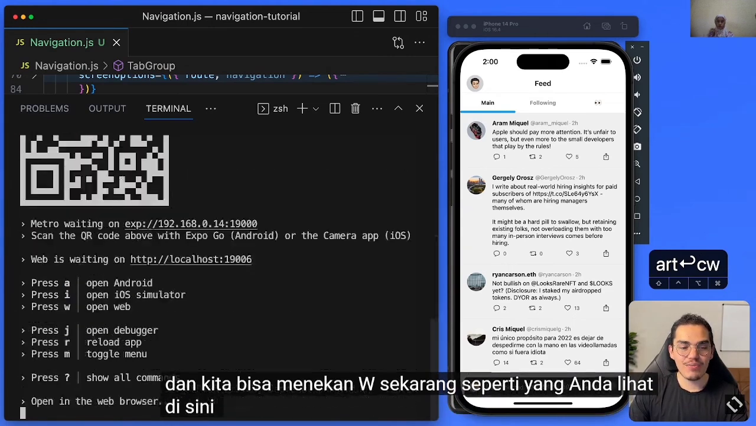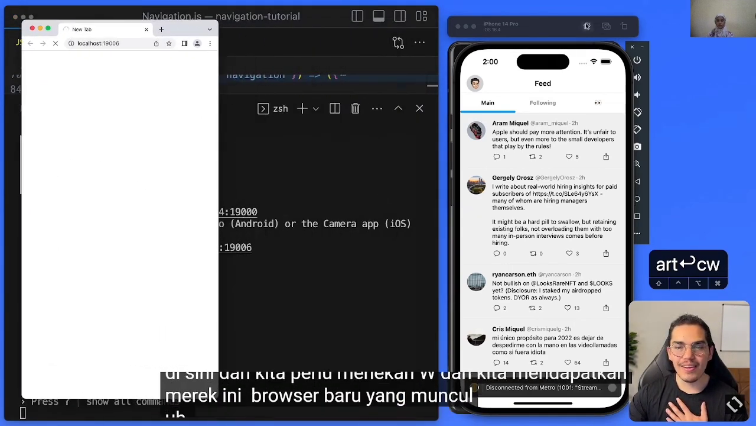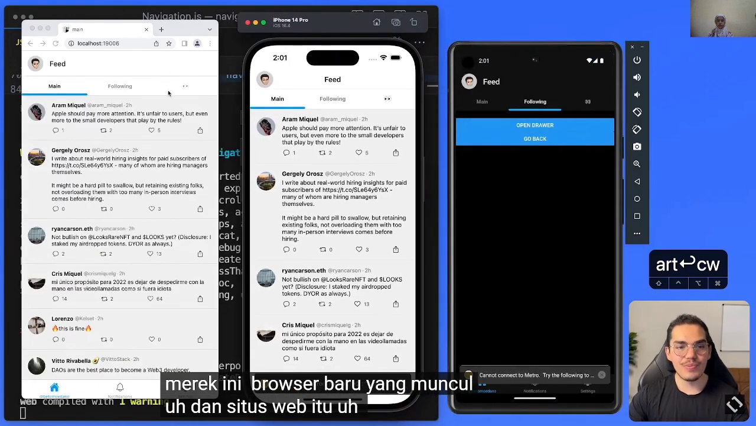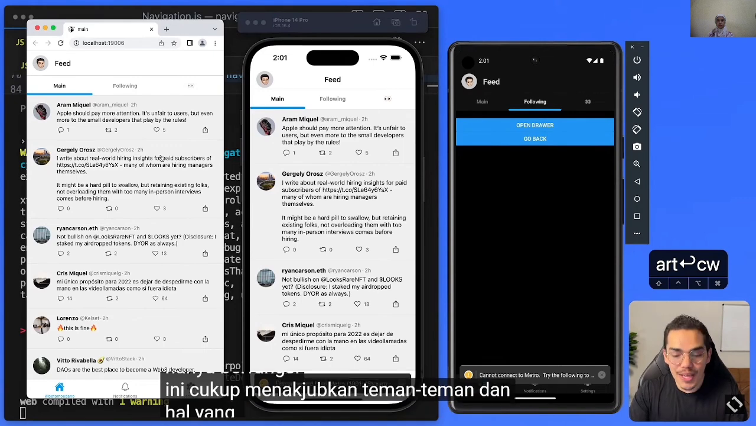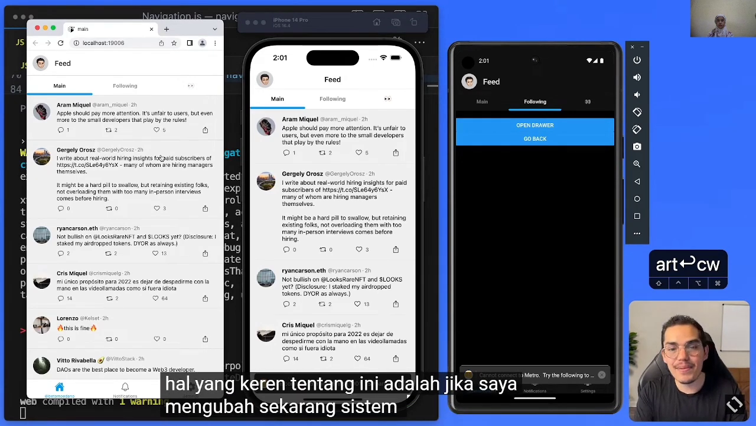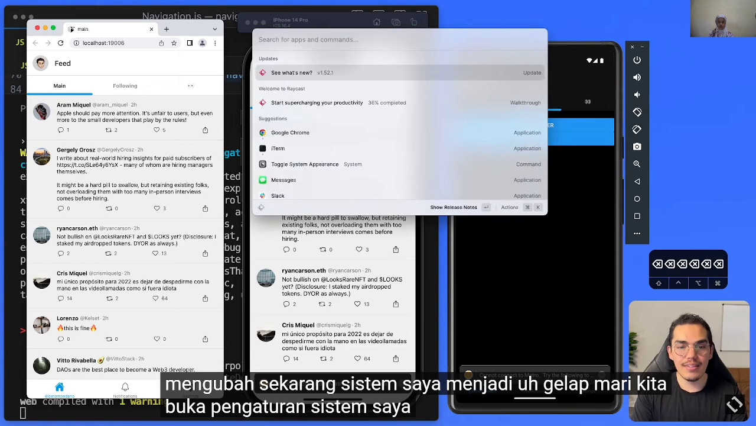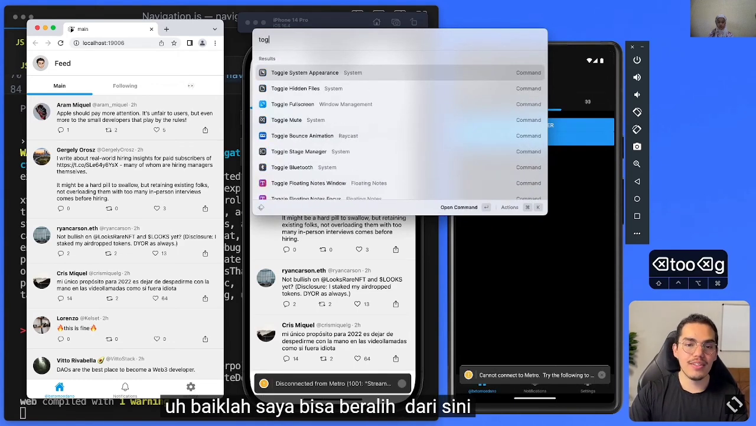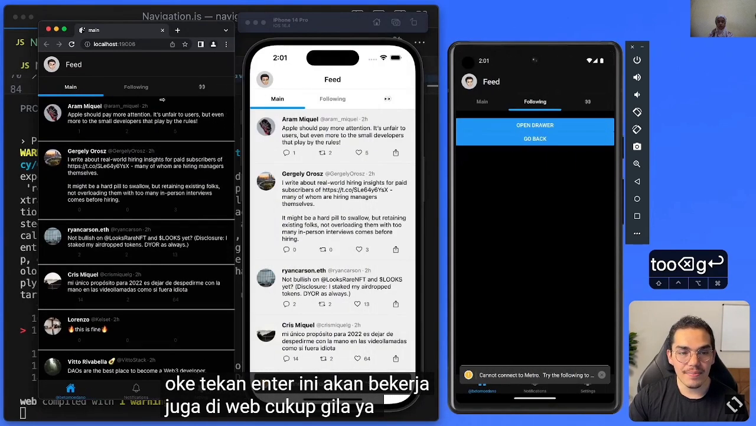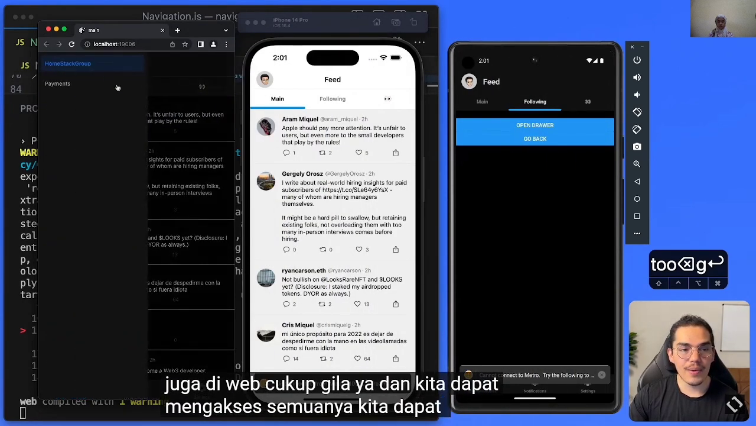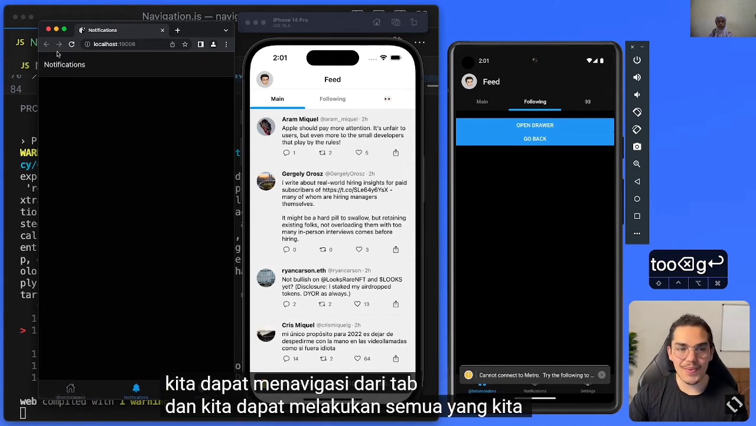As you can see here, I'm going to press W, and we get this brand new browser that pops up, and the website is, yeah, it's just working. This is pretty amazing, guys. And the cool thing about this is that if I change now my system to be dark, let's open my system settings, well, I can just toggle from here. Okay, hit enter. This is going to work as well on web. Pretty crazy, huh? And we can access everything. We can open the drawer. We can navigate from the tabs, and we can do everything we want, okay?